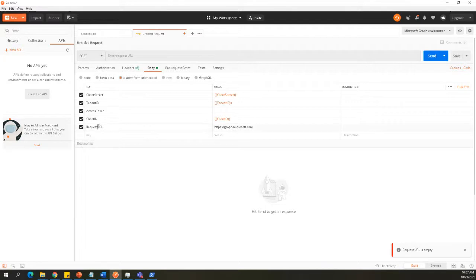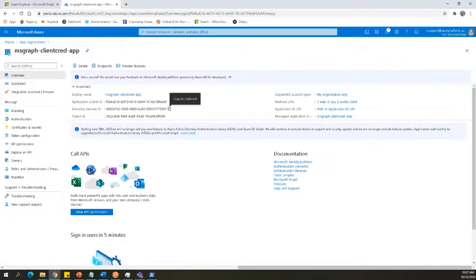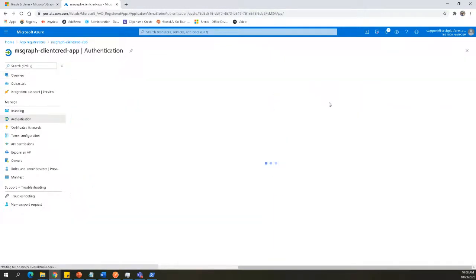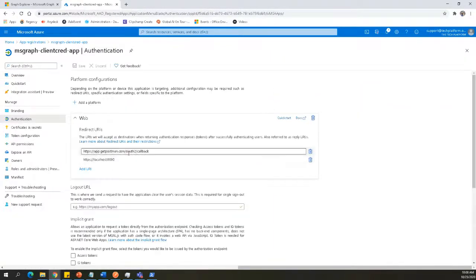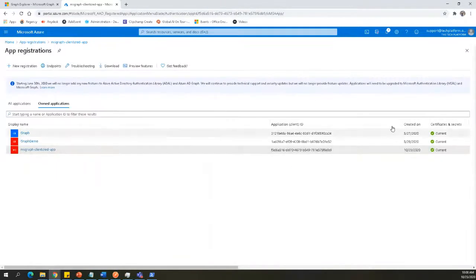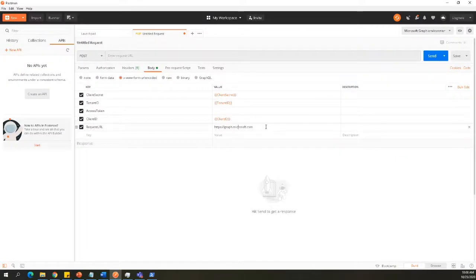Okay, there's a gap here. Wait a few lines. One second. Let me do this. Lovely. So I have the client ID, and I put the URL here. Great. Okay.